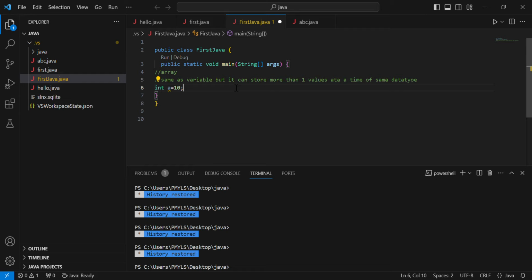Then let's start with the declaration of array. Let me tell you the first method. There are a lot of methods for the declaration of array. I will tell you them in some other video. Let's start with the basic one.